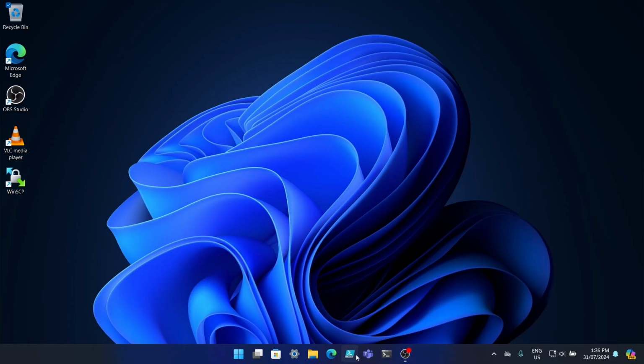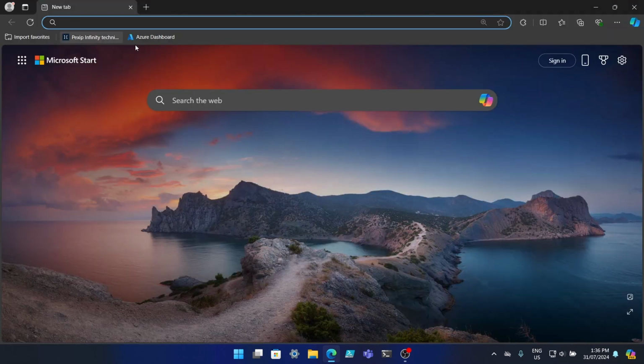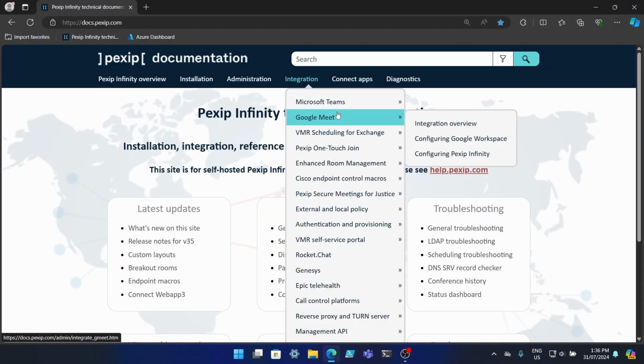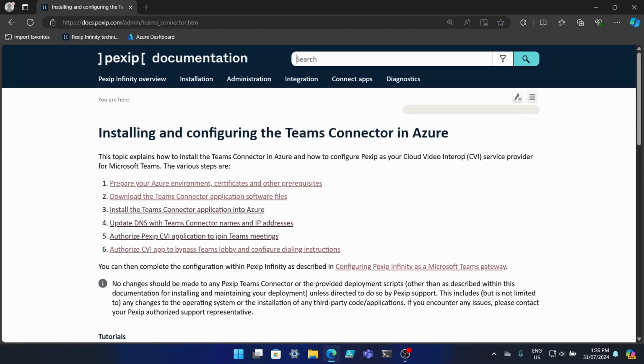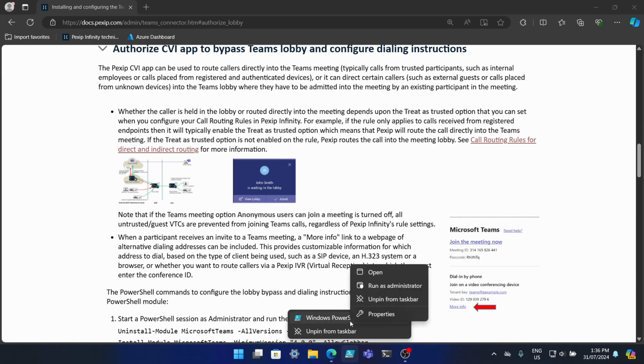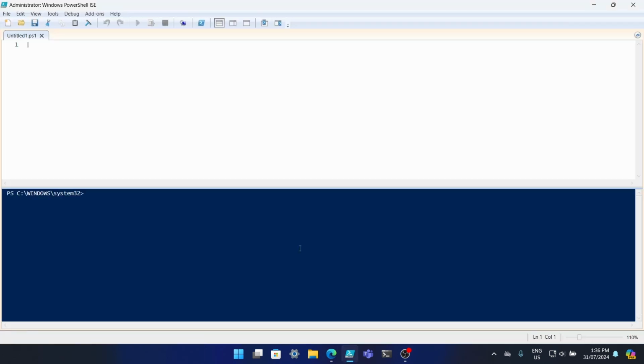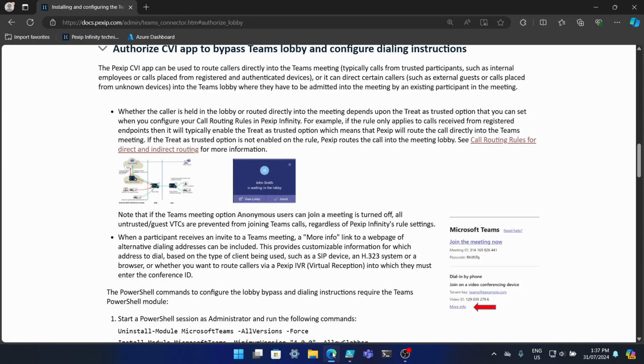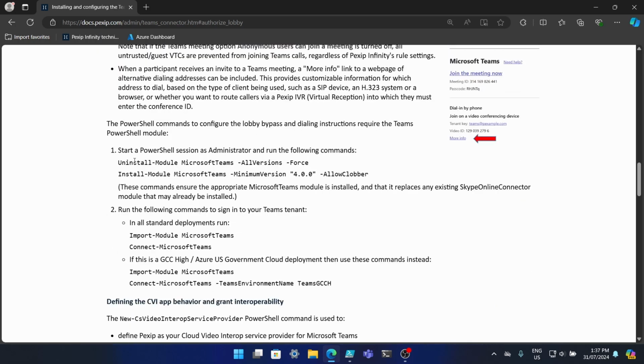The last few post-deployment steps are to allow CVI calls to bypass the lobby, configure dialing instructions, then add CVI capability to users so that their team's meeting invites include CVI dialing details. Ensure that you are running PowerShell as an administrator. Prepare the script file with the commands from the docs.